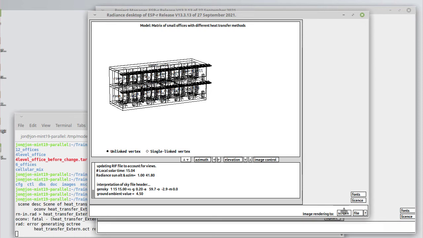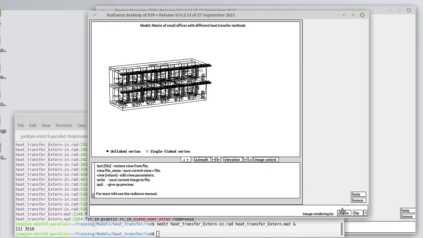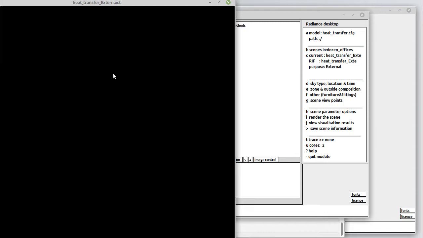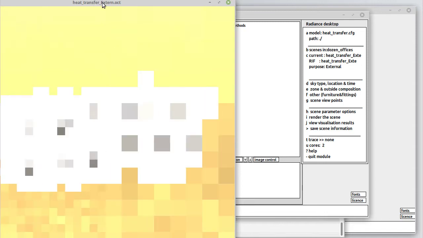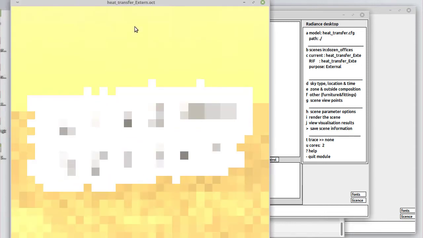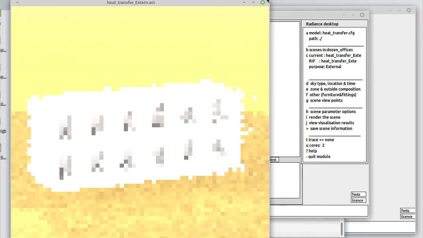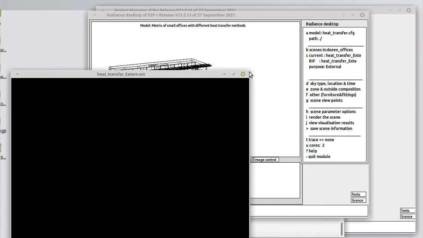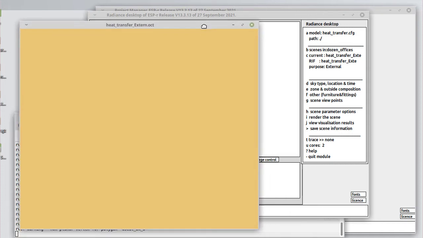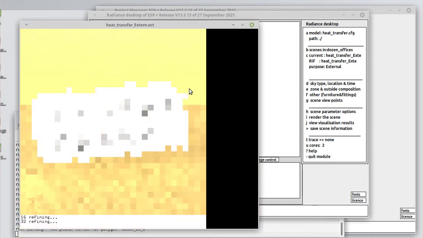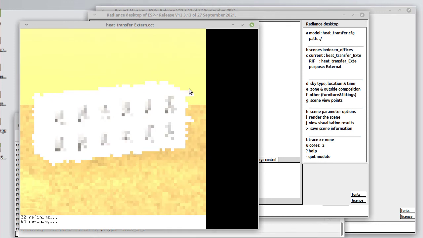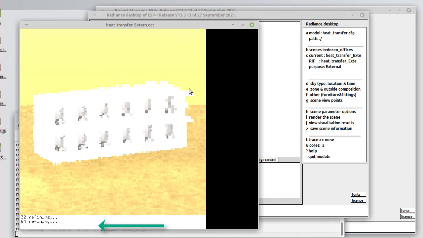Let's go with screen. Essentially, it pulls up our previewer that gradually increases the rendering resolution, which is the way Radiance behaves. And you can see it's refining the image. And there are commands that you can type in on the lower portion of that preview.